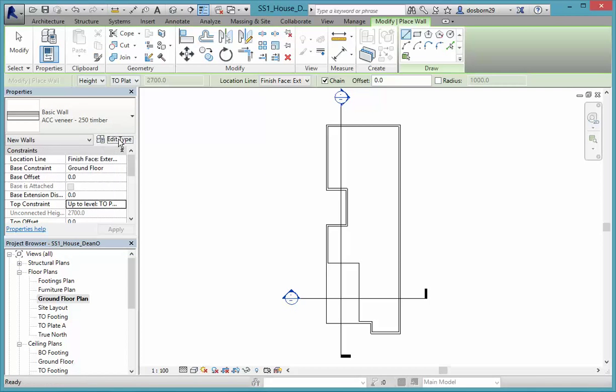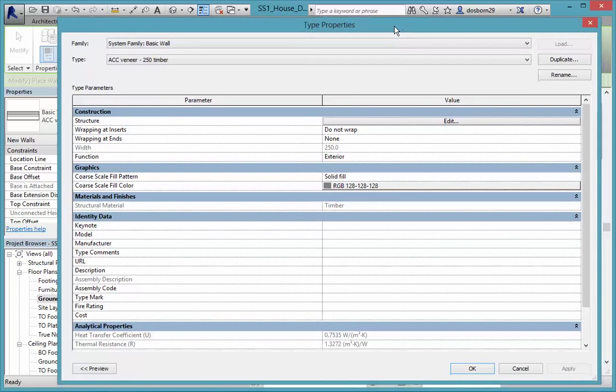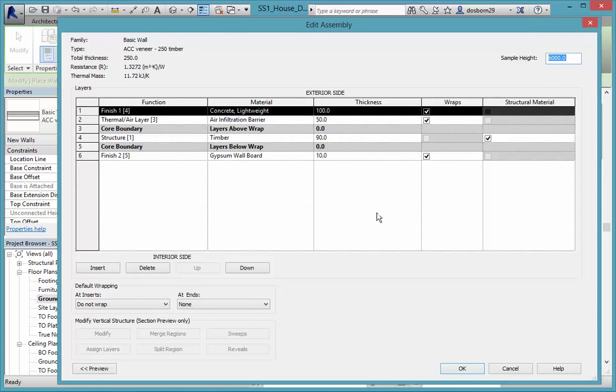So if we go into edit type now and have a look what we have in there, our type properties come up, and this shows you how a systems family is built. If we look at the structure, we click on edit, we come up with this. So if we were starting a new one, this is what we would see, and it would have these two core boundaries, and then we can insert various other levels. If we look at this one here, we have a finish, which is gypsum, 10mm thick. The core boundary doesn't have anything in it. What it's actually saying is anything in between the two core boundaries is what is actually support material.